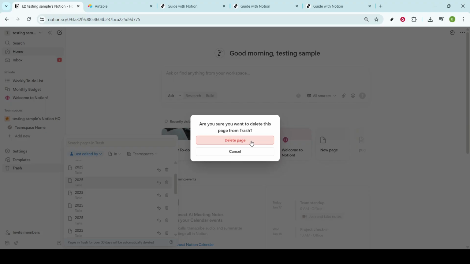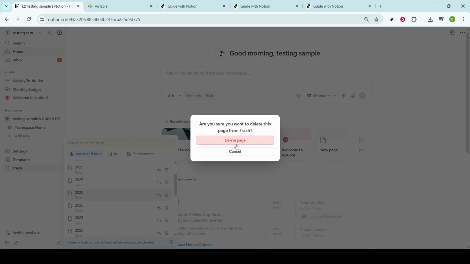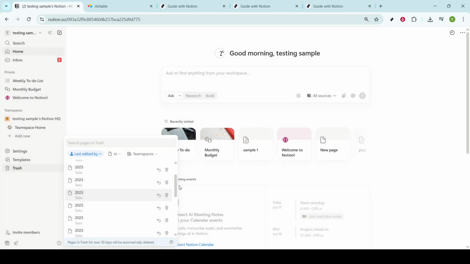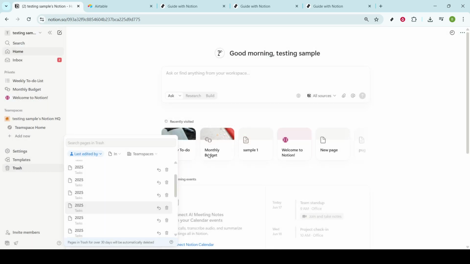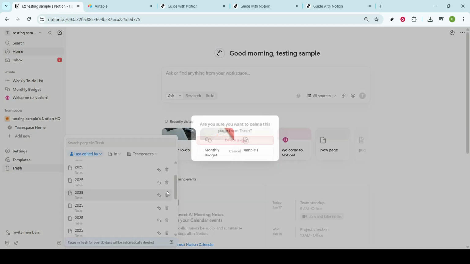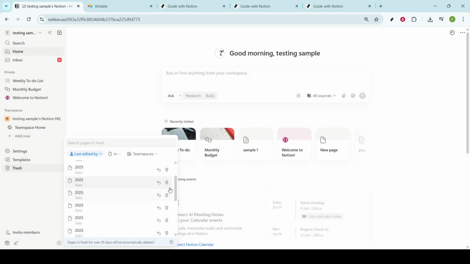One thing to remember as you go through this process is that once you've confirmed deletion, these pages cannot be recovered. So, double-check before you make that final click. If you're unsure about any item, you might want to leave it in trash for a little while longer before completely removing it. And there you have it. You've successfully learned how to delete all trash in Notion.